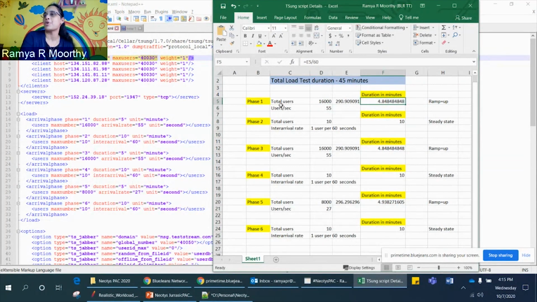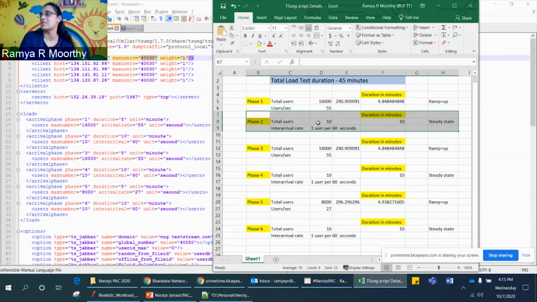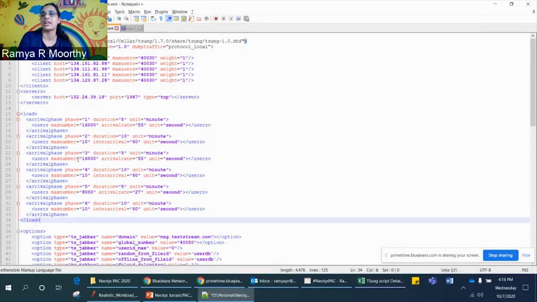So again, this is a pure ramp up, and then it will be followed by a next phase, which is purely a steady state period. So there is a 10 minutes steady state period, though there is a very small increase in the users. Again, there is a steady state. So it just alters to make this 45 minutes load test to have all my 40K users up and running. So that is defined in this particular stanza.